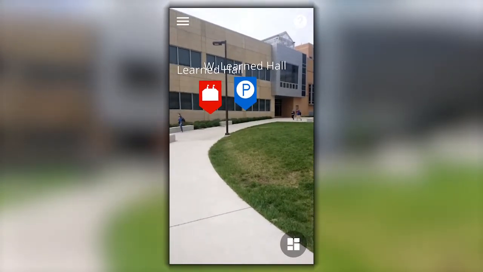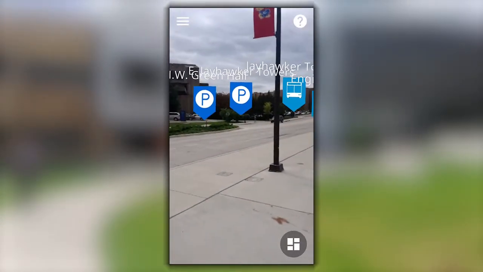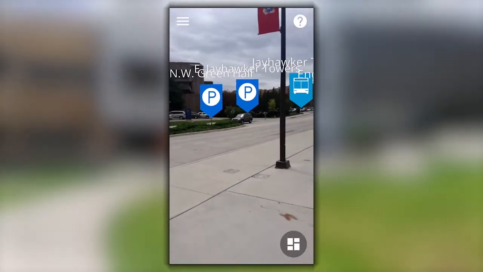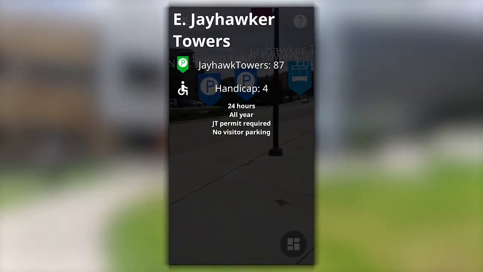Now we turn to Jayhawk Towers and see the parking lot panel. In the panel, we have a list of available parking spaces. As for this parking lot, it is a JT permit only parking lot. There are 87 spots for Jayhawk Tower residents and 4 handicap spots for accessibility. The bold text describes the regulations of this parking lot.